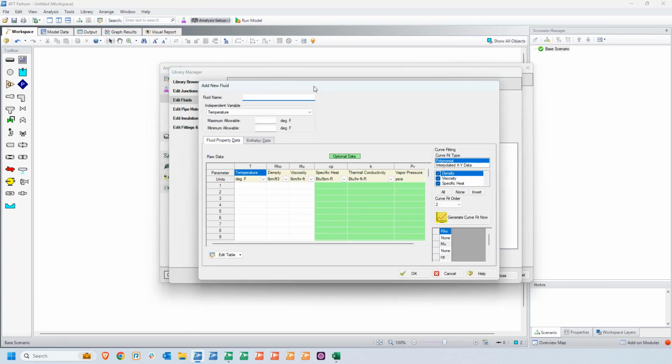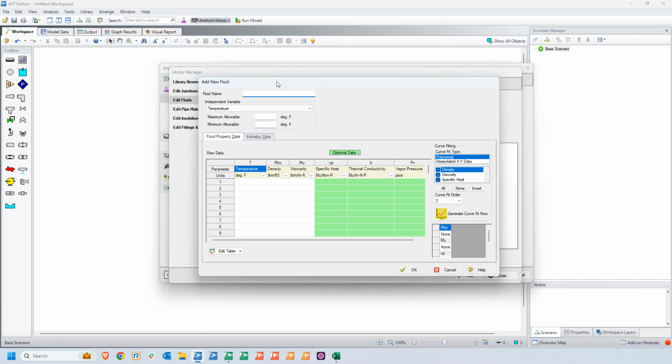When you click on Add New Fluid, a new window will open up where you can enter in all of the data for your fluid. The independent variable, similar to the AFT standard fluids, is going to be temperature by default, but you can also model fluids in terms of solid concentration. If you're modeling in terms of solid concentration, you will not be able to model heat transfer in Fathom. So we're going to stick with temperature here.